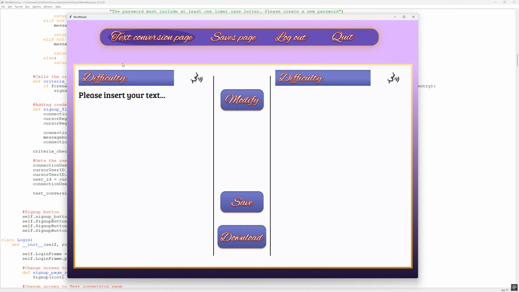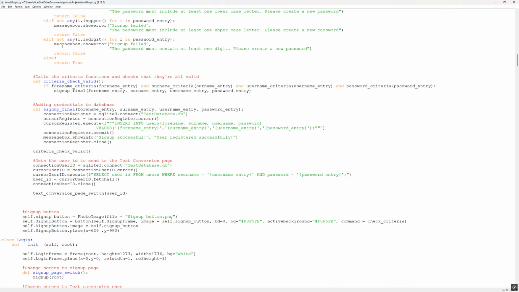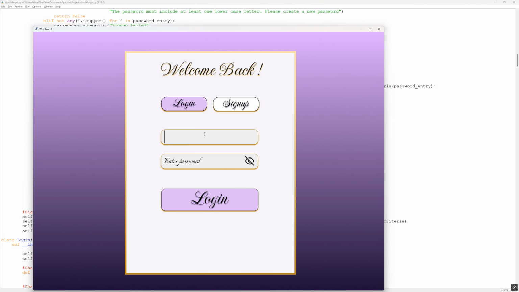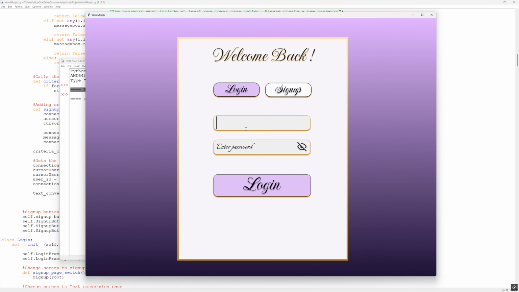That's about it. You know, I can quit. So this quits the program. I can also log out. Let me log back in. So I can log out. This just sends me back to the login page. Let me just show you how the download works.